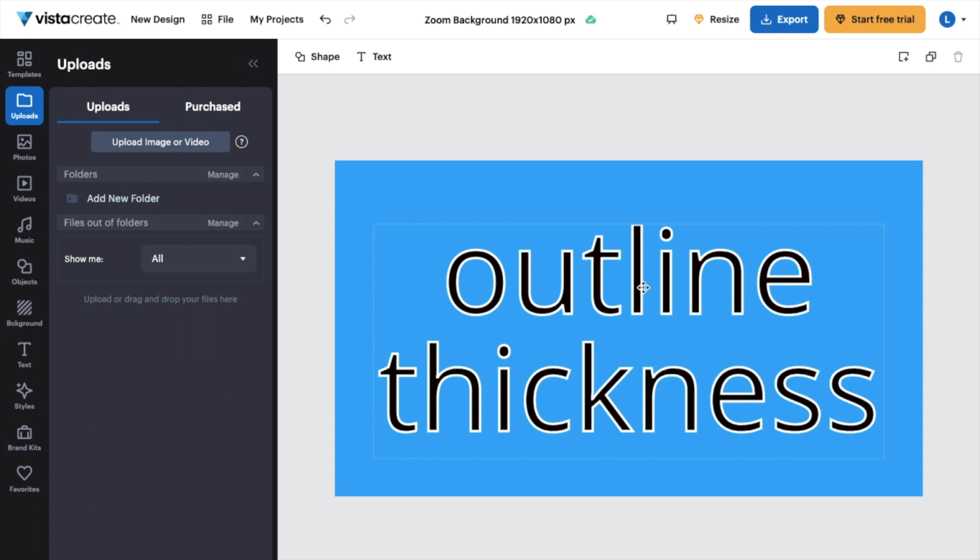Super straightforward. That is how to edit the outline thickness of some text here on VistaCreate.